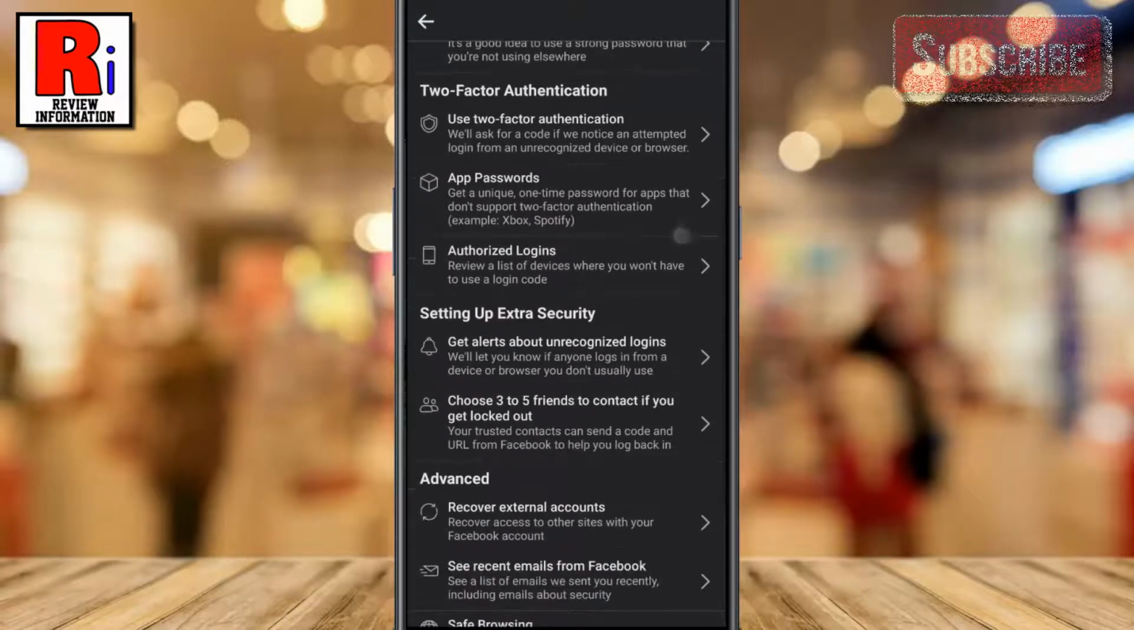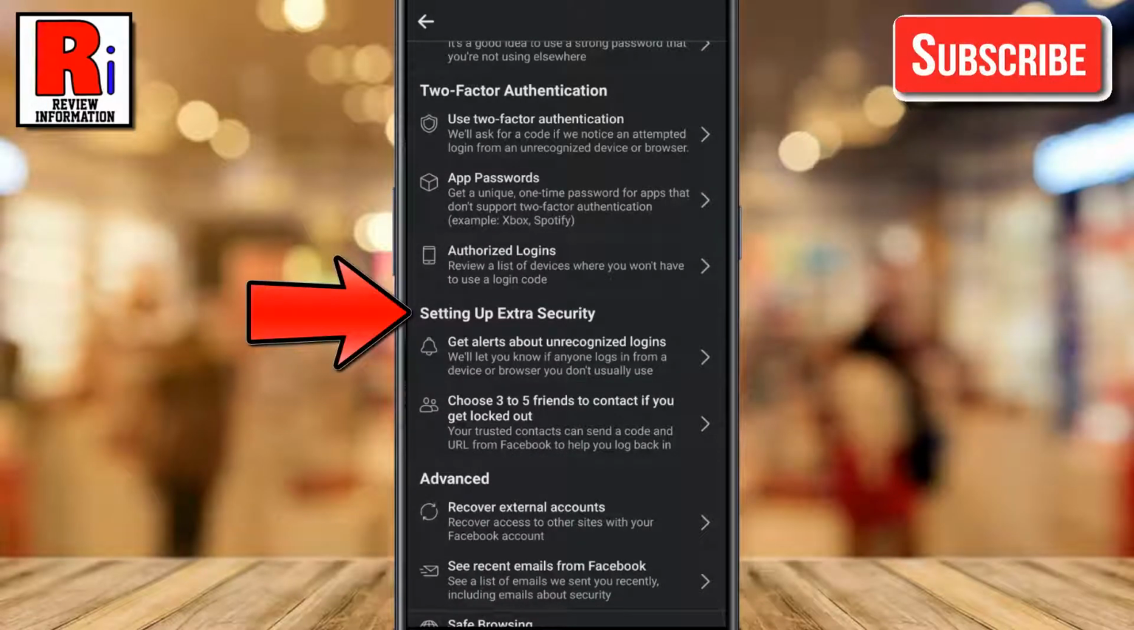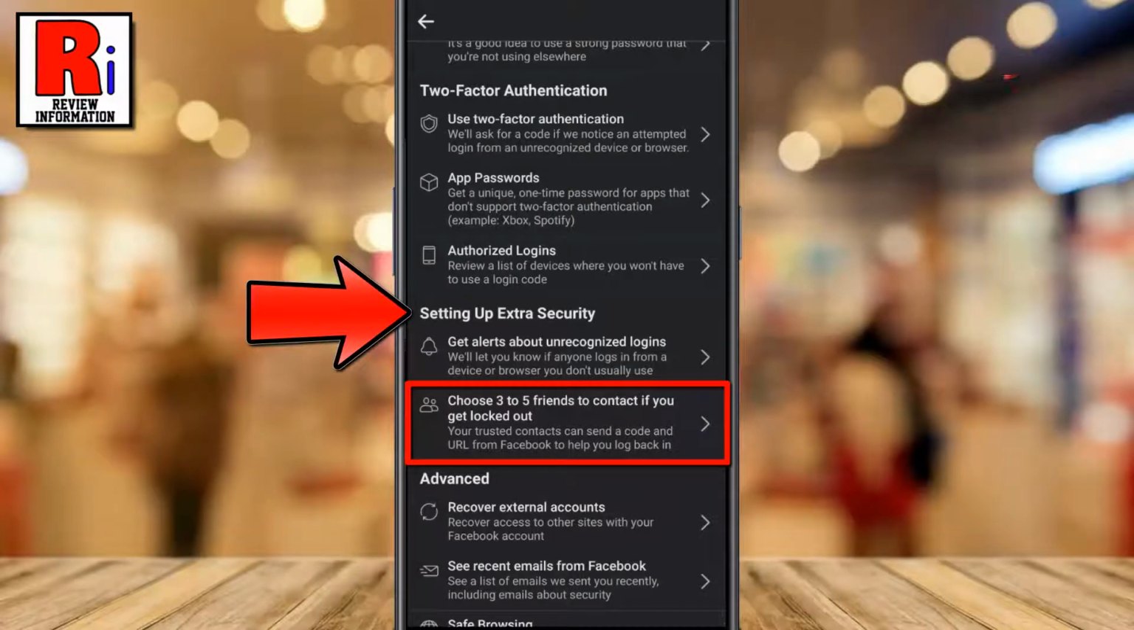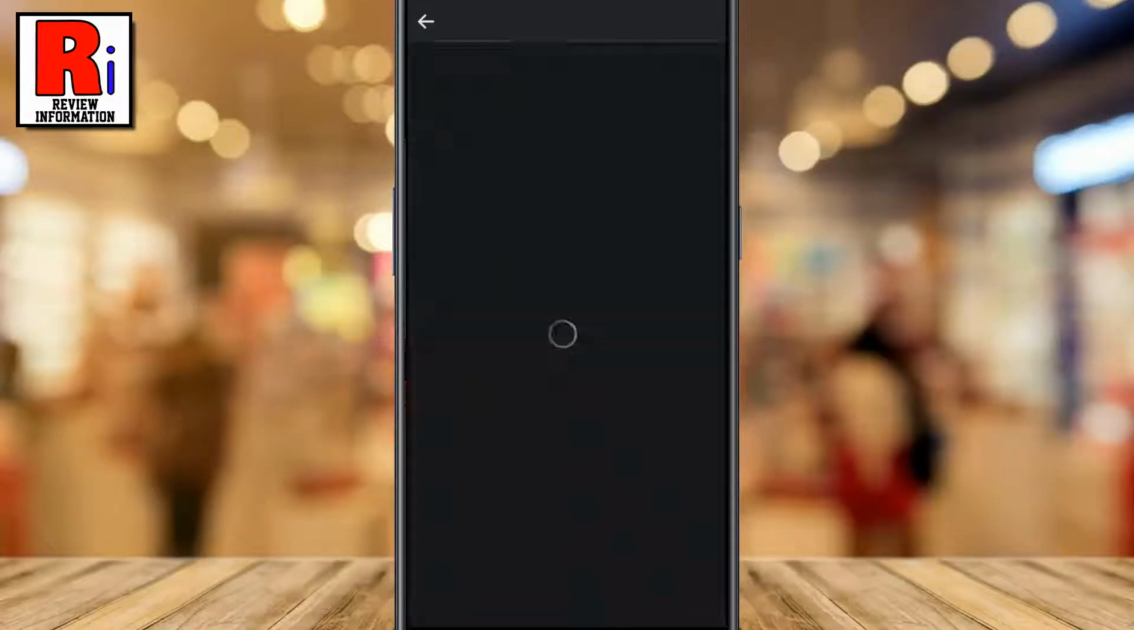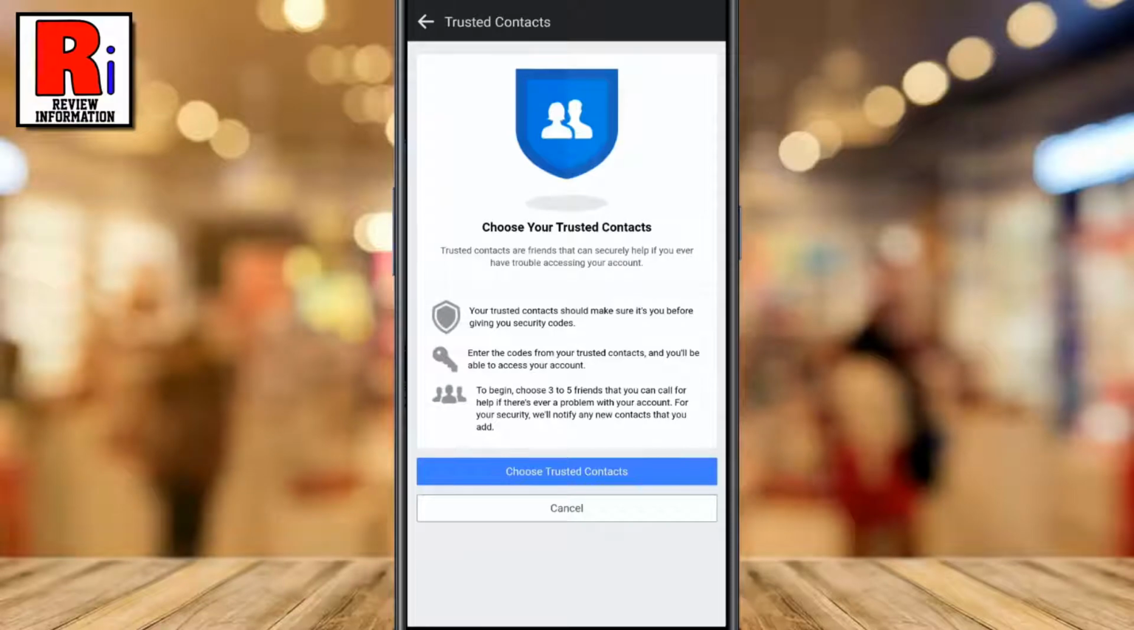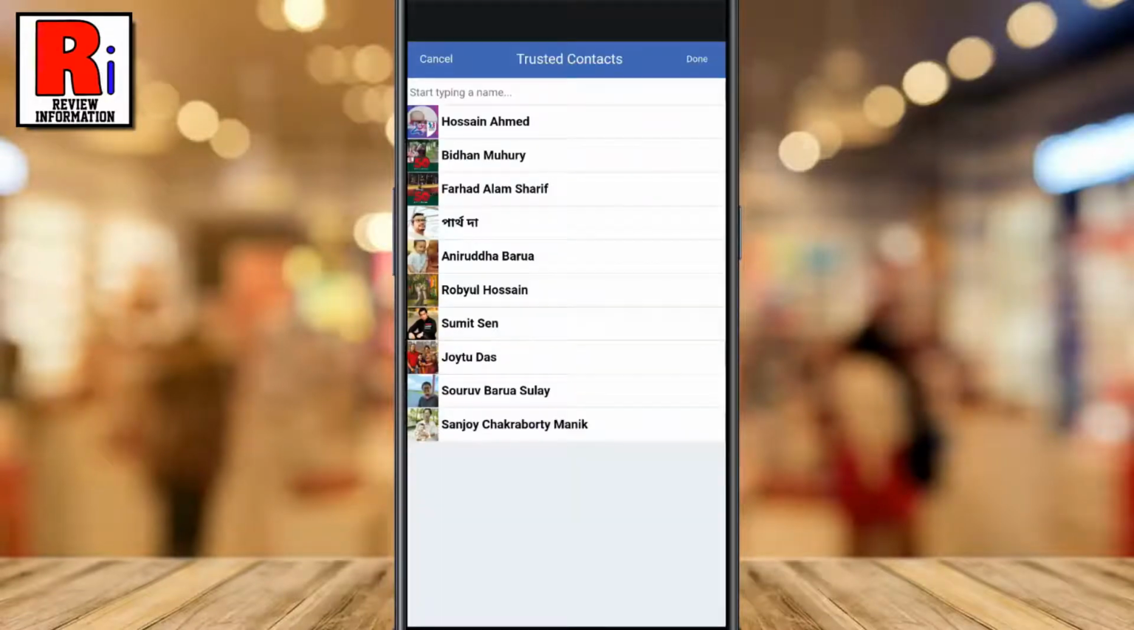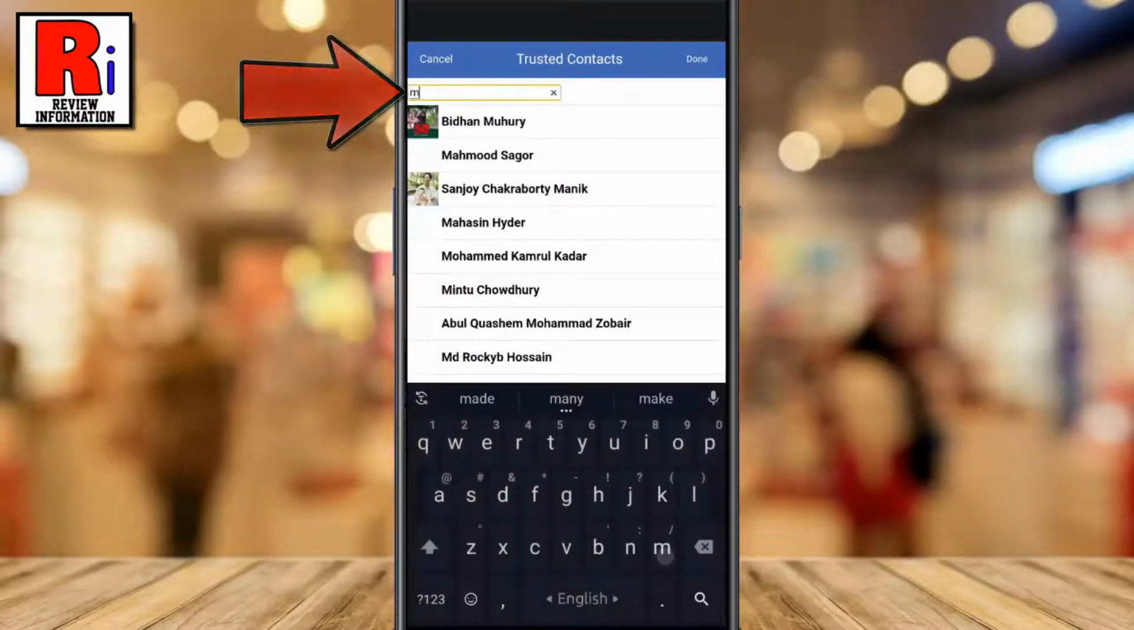Scroll down a little. Under Setting up Extra Security, tap on Choose 3 to 5 friends to contact if you get locked out. A message will pop up explaining how Trusted Contacts works. Tap Choose Trusted Contacts. Type in the name in the search box.